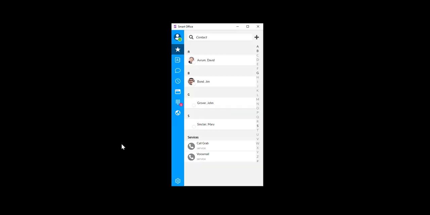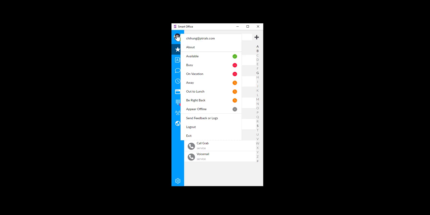When you do log in, the very first thing you see is an avatar or a picture if you've enabled that, and this is where your profile is. You can look at the username that you're logged in as. You can also send feedback or logs from this screen, as well as log out or exit the system.